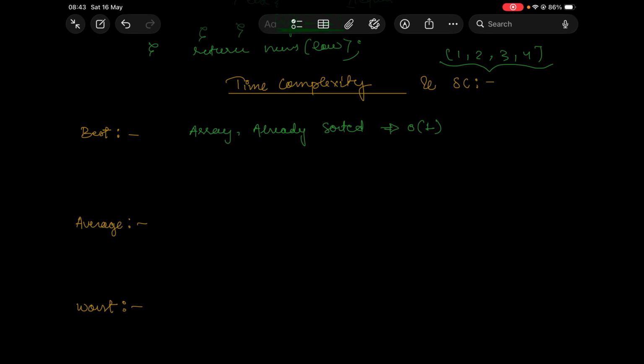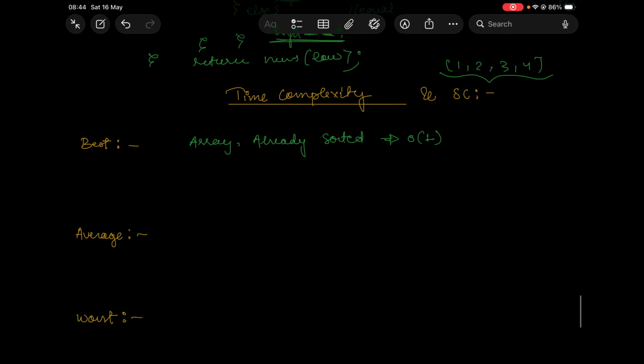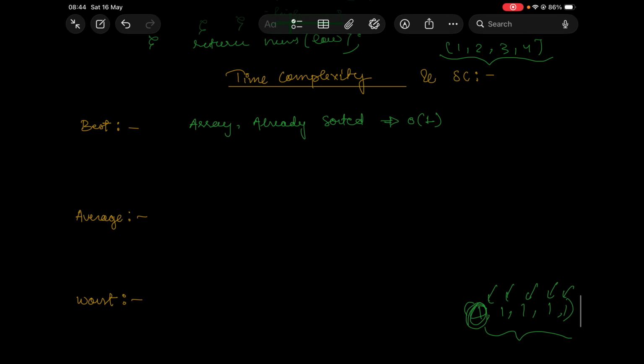So the worst case would be, let's say the array is all duplicates, 1 1 1 1 1. So it is all equal, which means our high will keep on moving, moving, moving. Okay, till here, and this will be our answer. So at the end, we ended up exploring all the values. So in the worst case, the array contains all duplicates, and in that case our time complexity is O of n.